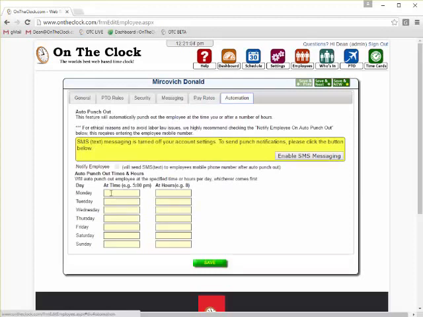Auto punch out. We can set up specific times or after hours that the employee will be punched out. For instance, on Monday, if we keyed in 5 o'clock p.m., the employee would be automatically punched out at 5 o'clock, and an email and text message would be sent to that employee. Or we can say after so many hours. So let's say after 4 hours, the employee punched in at 8 o'clock, at noon they would be automatically punched out.